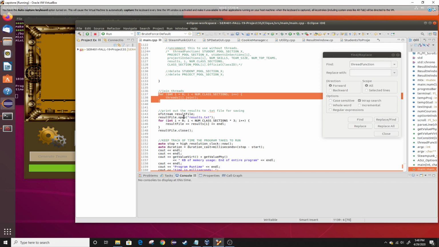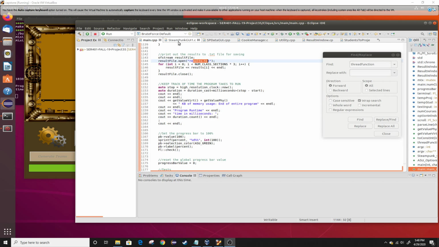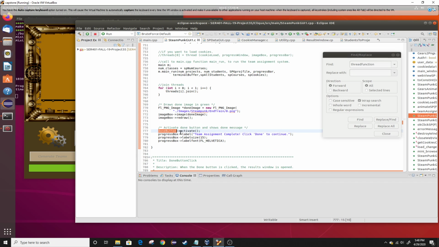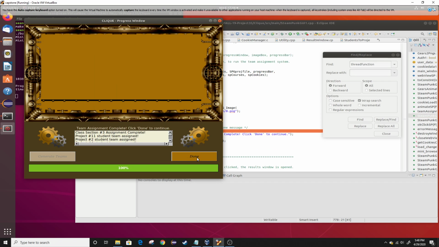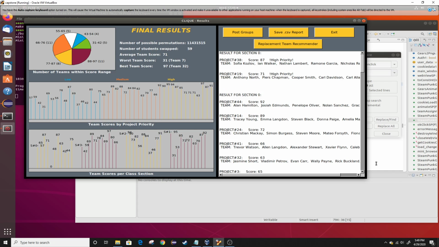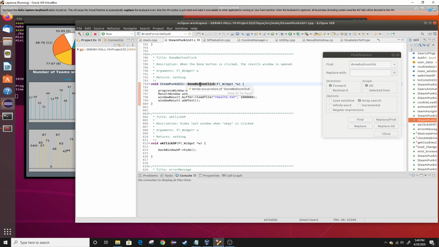The results are put into a text file named results.txt. The done button is activated, and calls done button click when clicked. The progress window is hidden. The result window is shown and the text file is loaded into the result window.